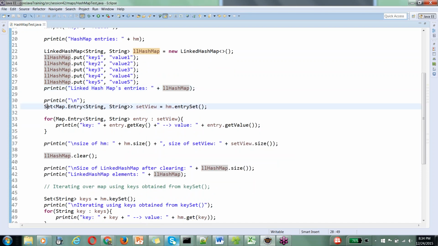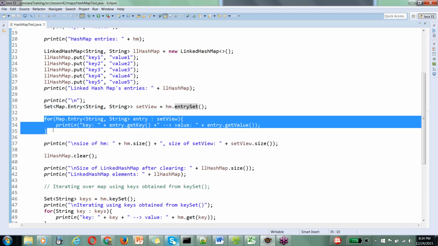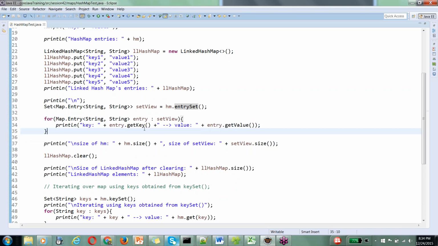Once you get a set view of your map object, you can use a for-each loop to iterate through each object. As we know, each object is a Map.Entry object, and a Map.Entry object has a key as well as a value associated with it, one pair. So you can use getKey and getValue to retrieve the key and value associated with that particular Map.Entry object. Please let me know if you have any questions. Okay, I will clarify those things.